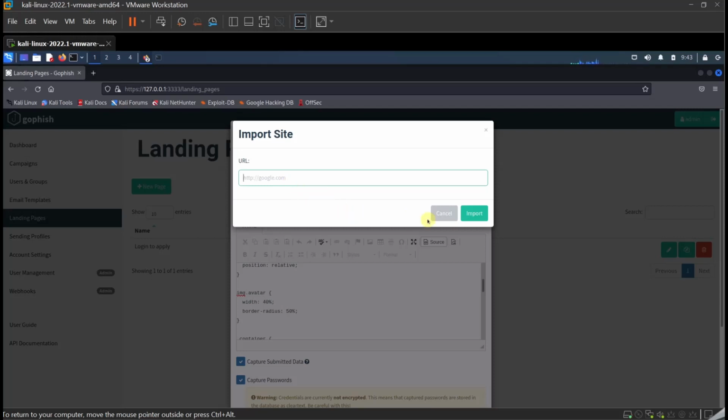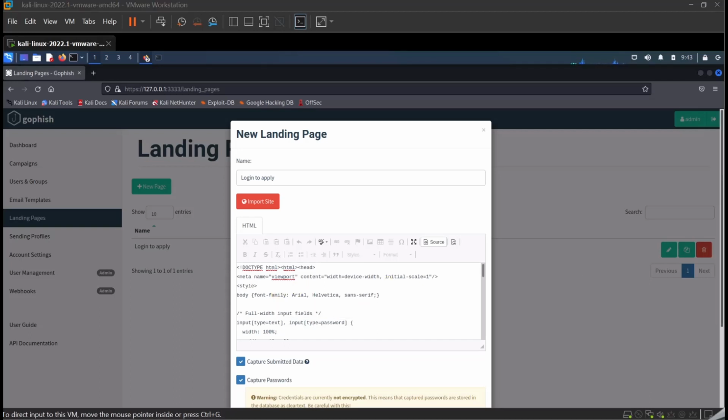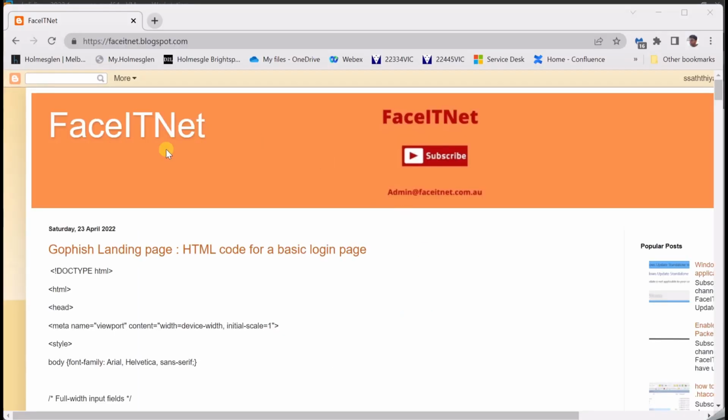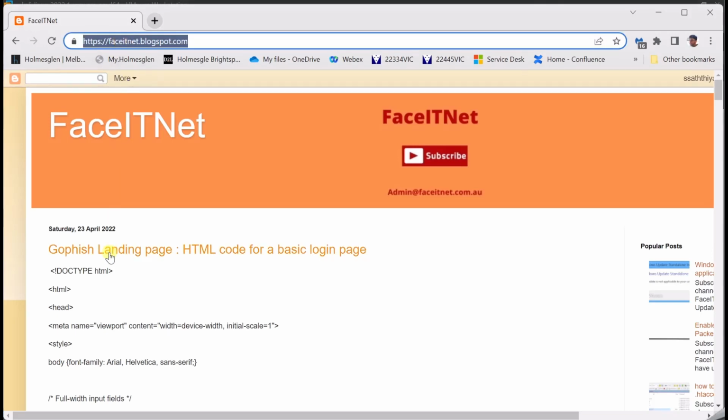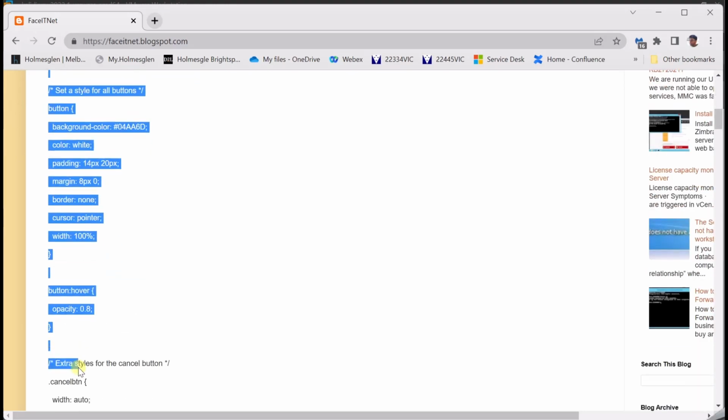So what I have done is I have copied a page which is already designed and saved it in my blog site. I have a blog site and I saved this information there. I will post the URL here. I'll show you what I've done. If you go to my blogger page, here we go. In my blog site, FacetNet, I copied some code. You can see the code copied here.